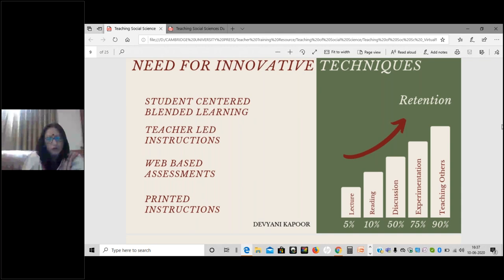If you use student-centered blended learning, teacher-led instructions, web-based assessments, printed instructions, all these are techniques of blended learning. Blended learning is not just the teacher transacting knowledge, the teacher passing on knowledge. Blended learning is not that. In blended learning, you partner with the students, you collaborate with the students, and you explore knowledge. And how you explore knowledge is by helping students develop research abilities, giving them the right kind of instructions, helping them do web-based assessments.